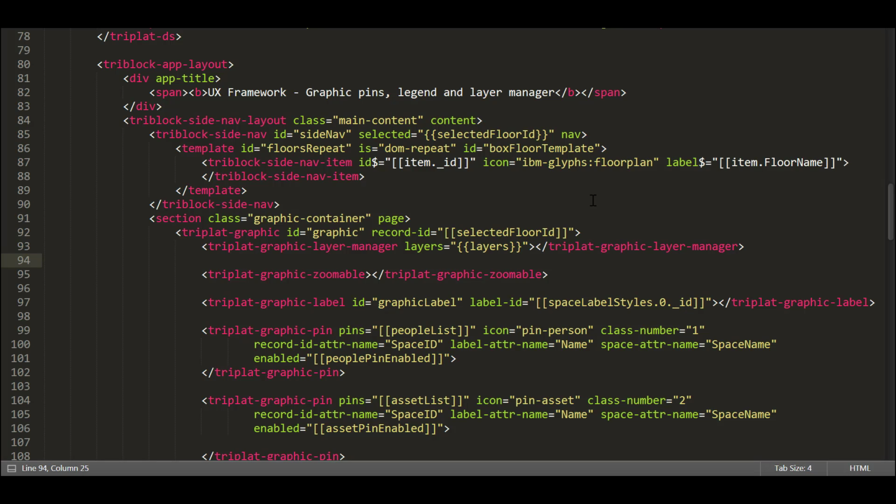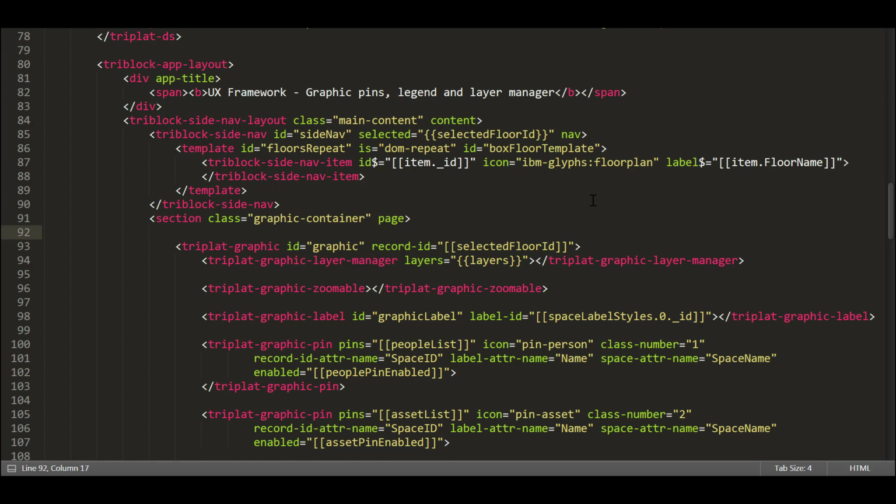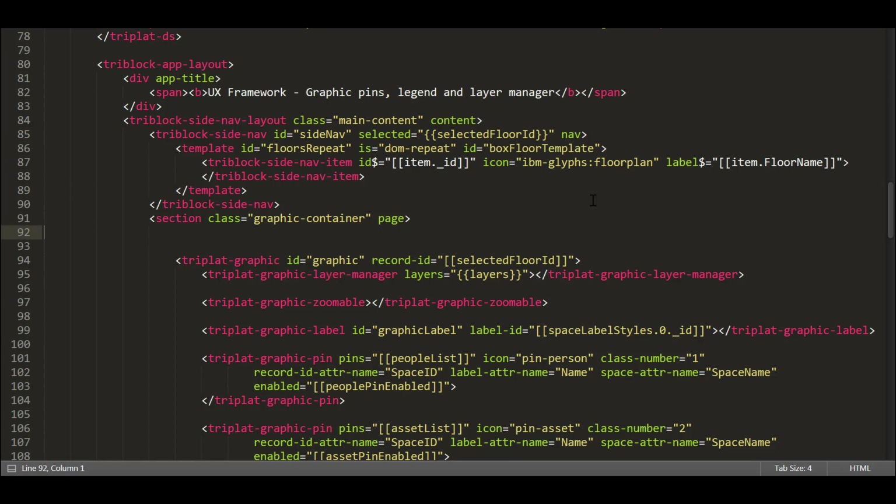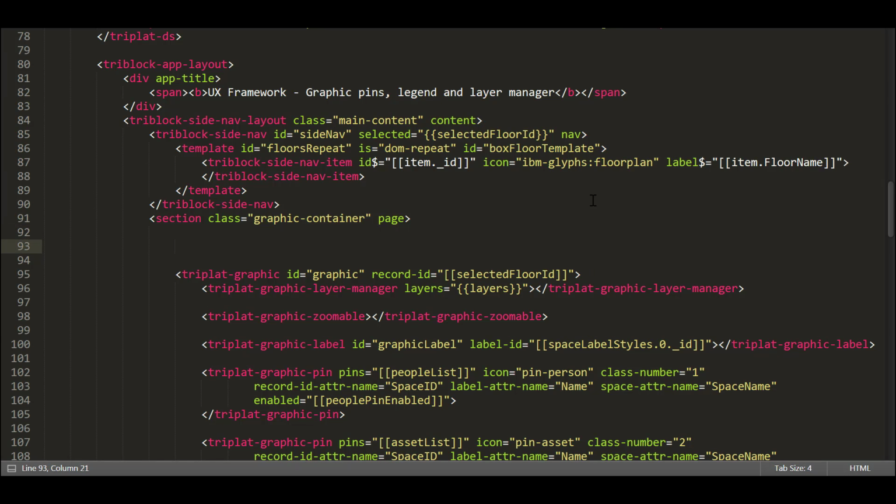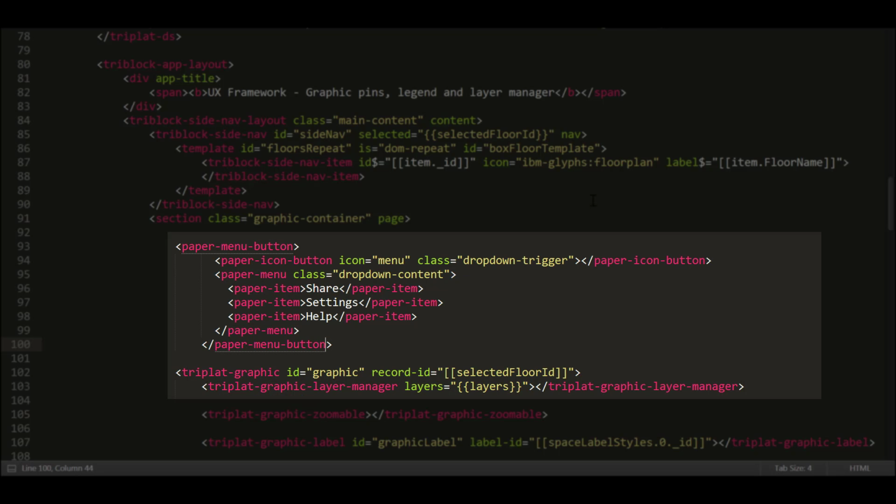The triplet graphic layer manager element is a non-graphical component. The developer must create a UI so that the user can control the layers on the graphic. For our demo app, I will use the paper menu button to create a menu containing the list of the layers that the user can select or deselect to toggle the visibility of the layers.